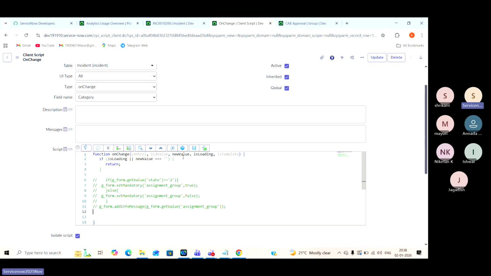But if you want to access any other field value apart from category, you should definitely use g_form.getValue of that field name only. This newValue and oldValue will refer only to this particular field. If you want to access the category field value, you can use this newValue.